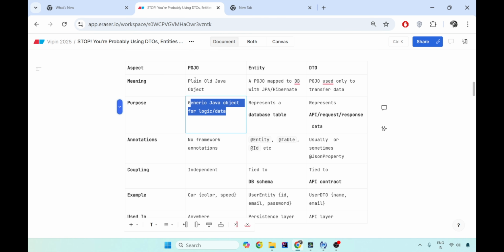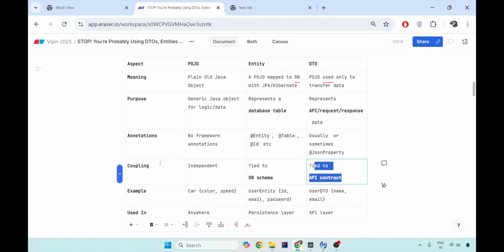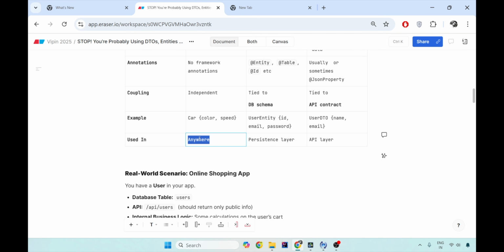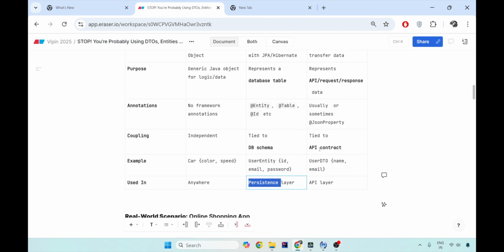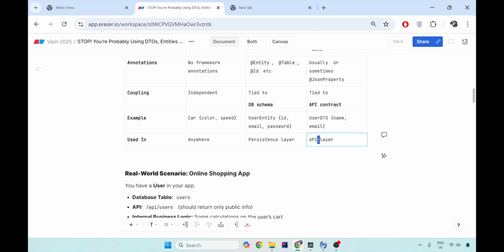Usually, we don't put any annotations on POJOs. In entities, we have @Entity and @Table in the case of Hibernate and JPA. While in the case of DTOs, sometimes we have @JsonIgnore because it is used for mapping between the entities and the client request and response. As for coupling, a POJO is completely independent, while entities are very tightly coupled to the database schema, and DTOs are tightly coupled with the contracts with your client, request and response. POJOs can be used anywhere, while entities are only and only used for the repository layer, while DTOs are used only and only for the API layers, that is controller and service, neither in the repository nor anywhere else.